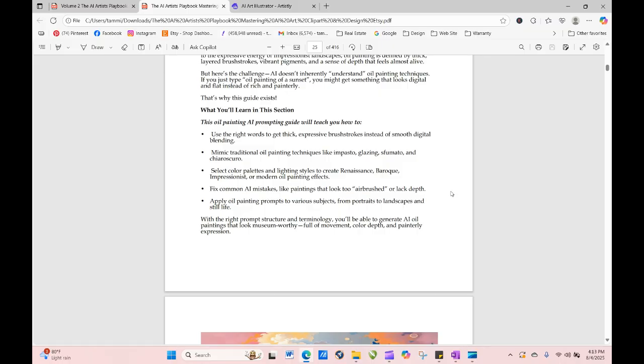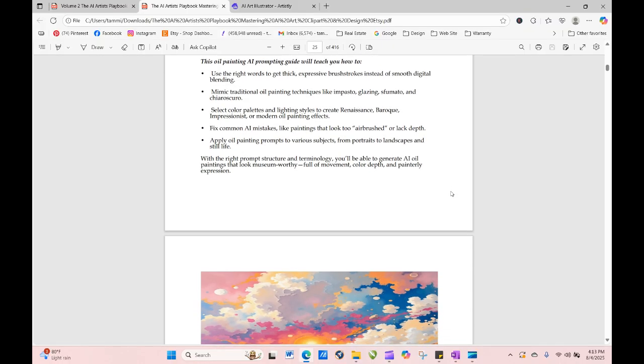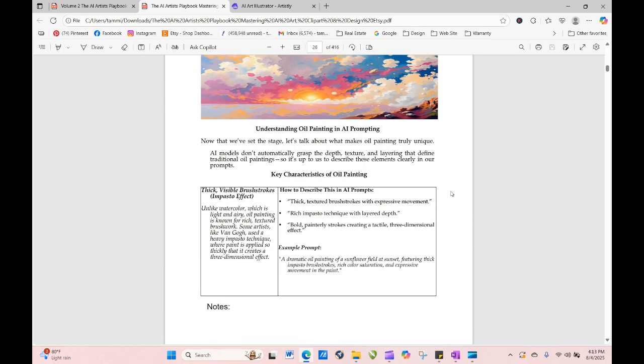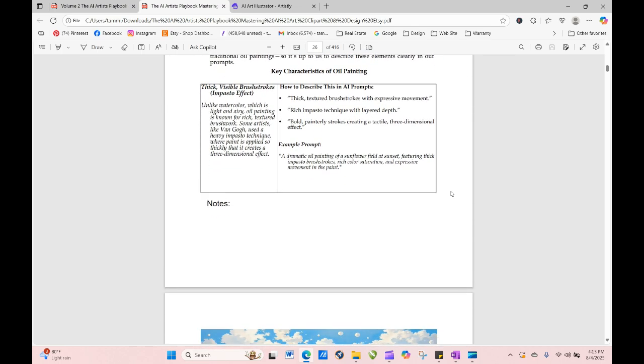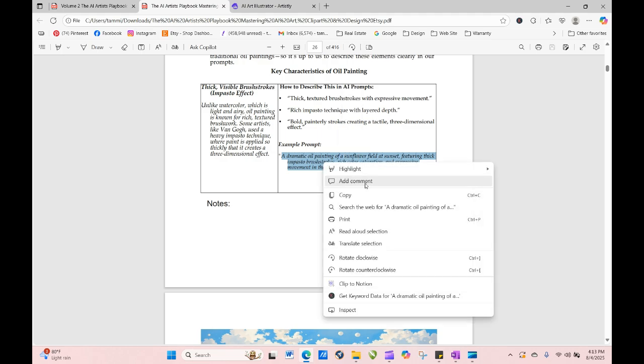Okay, so here is a little bit of information about the difference between the watercolor and the oil painting. It says, unlike watercolor, which is light and airy, oil painting is known for rich, textured brushwork. Artists like Van Gogh used a heavy impasto technique where paint is applied so thickly that it creates a three-dimensional effect. So I'm going to start with this example prompt, and then we're going to see what we can do with it.